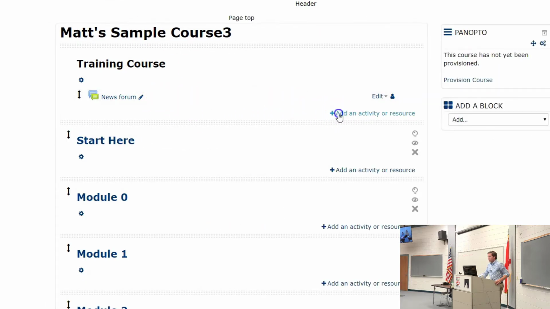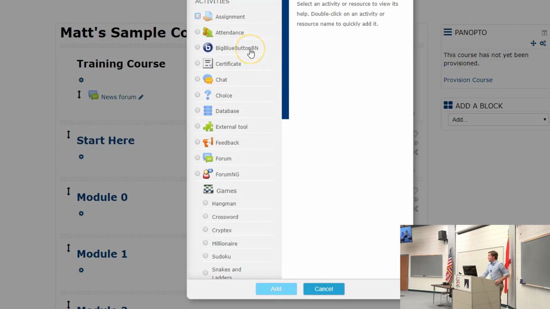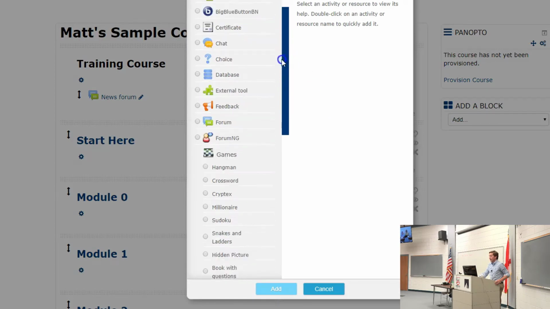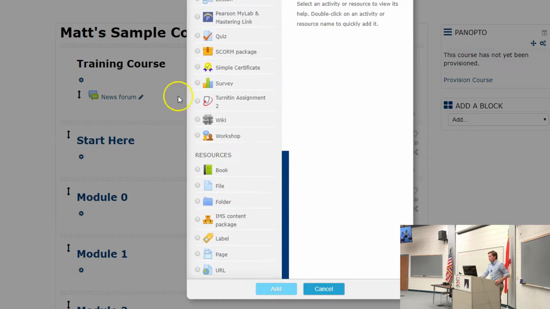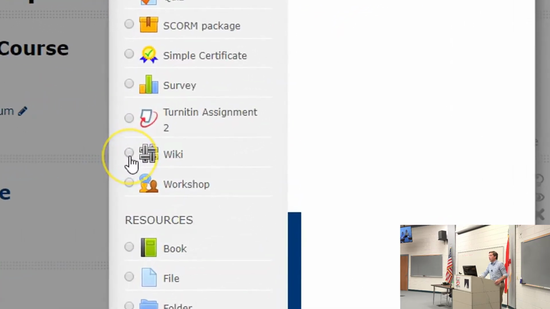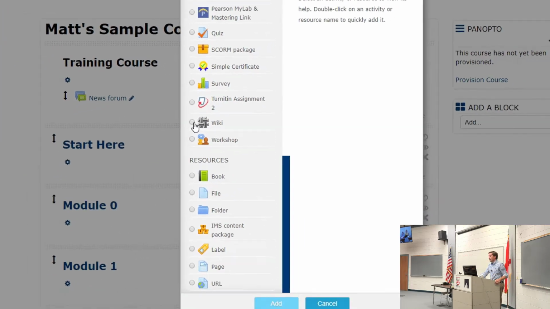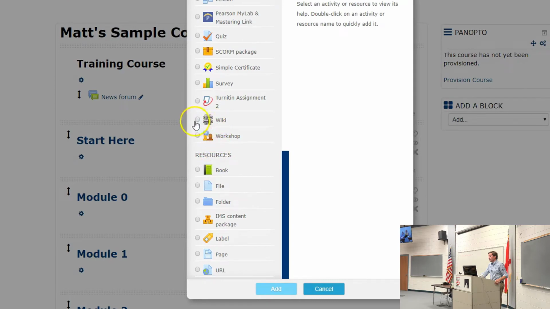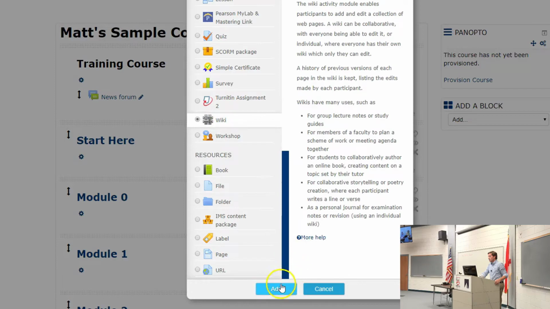Okay, so like I said, before we go and add the Big Blue Button, we're going to add a sign-up sheet. And what we're going to use for that is this thing right here called a wiki. It's the second to last activity, right before you get to the resources. It's got this little puzzle piece looking thing here. Okay, so we're going to add a wiki.